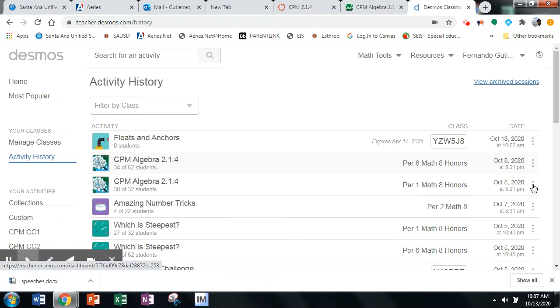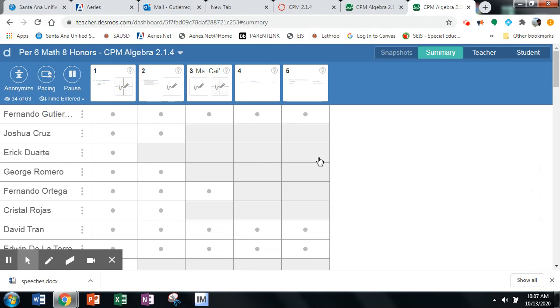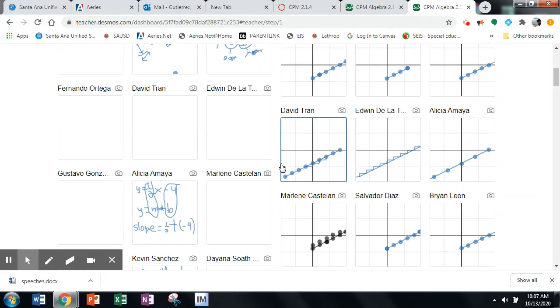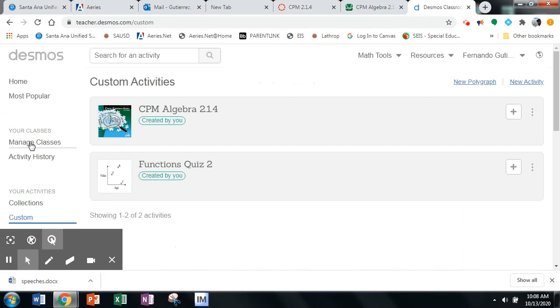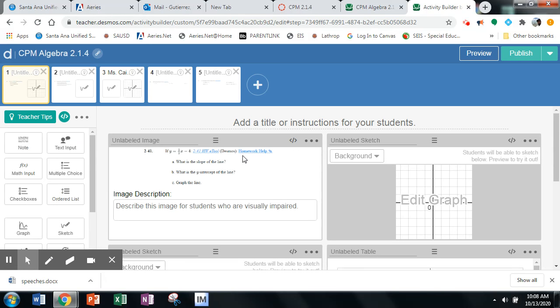Okay, cool. So you go to custom, and then you go to the activity. And you put edit your activity. So right here, I'll just click on one. I'm just gonna click on the first one.